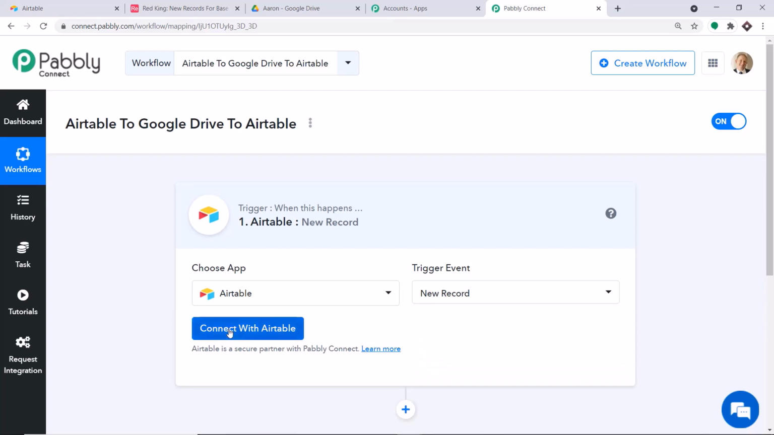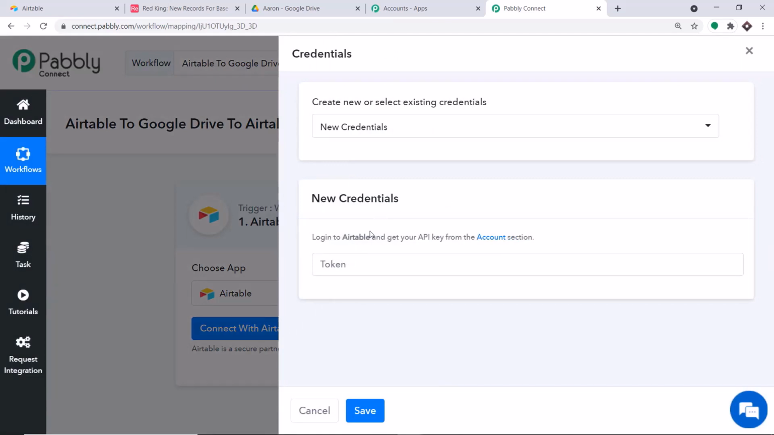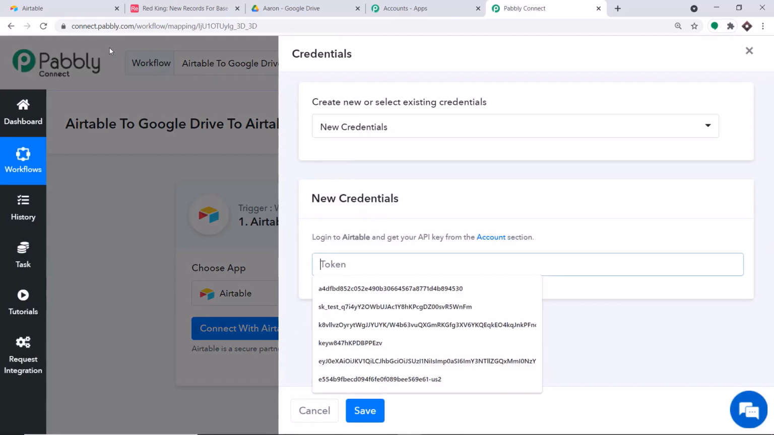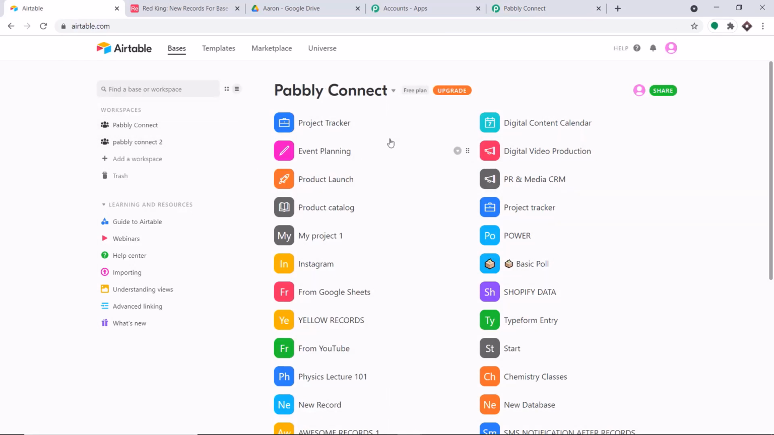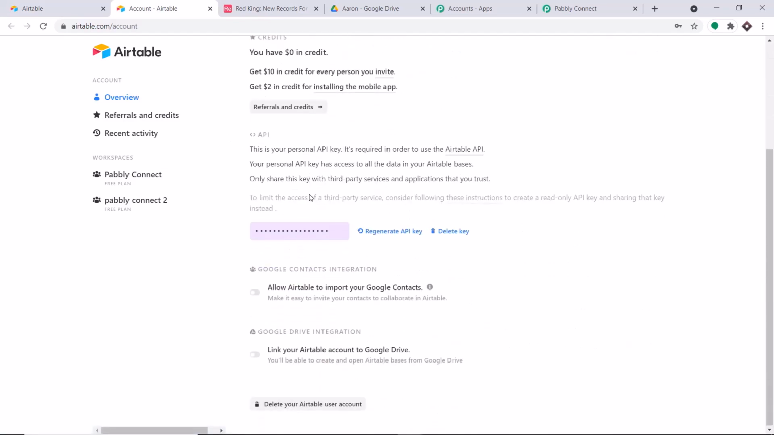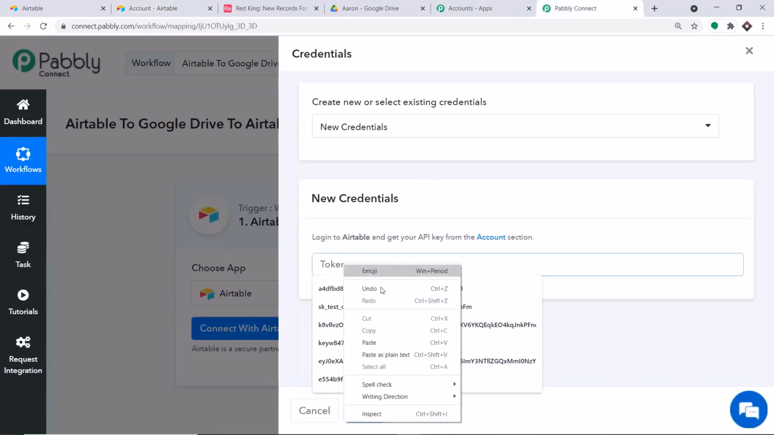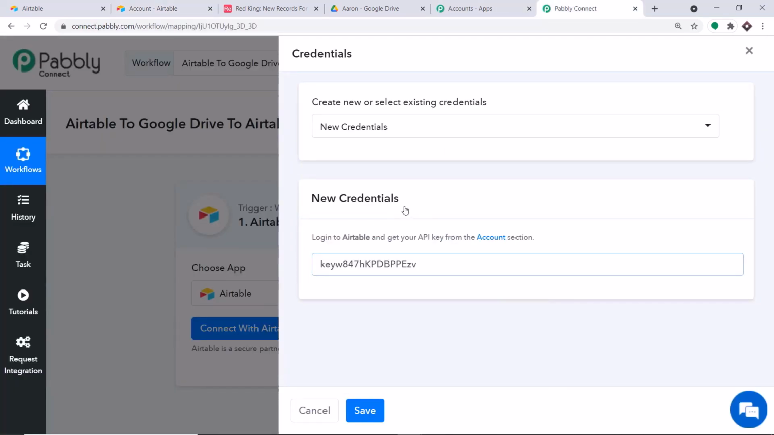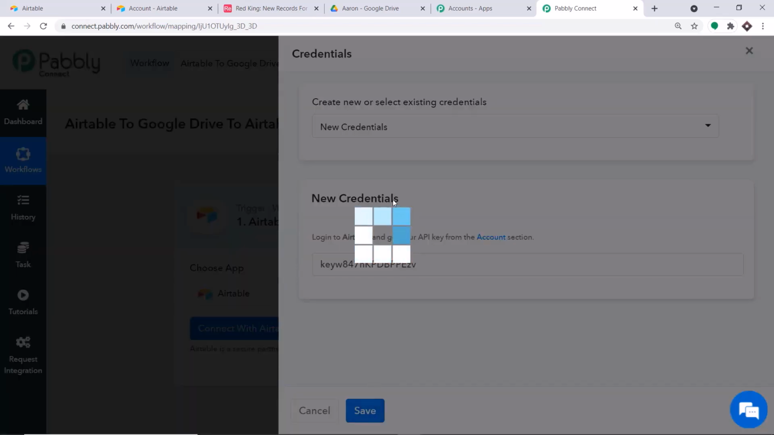But at present, I'm happy when a new record is made in Airtable. So let me just click on connect with Airtable. In the new credentials, we have to fill in the token. So to get the token, let's have a visit to Airtable. This is my Airtable account, and let me click on account. Let me scroll down, and here in the API section, you will find the API token. Let me copy this and paste it here. Okay, so we have entered the API token. Excellent. And let me just click on save.